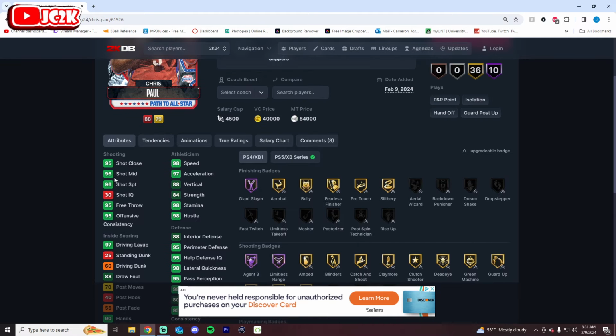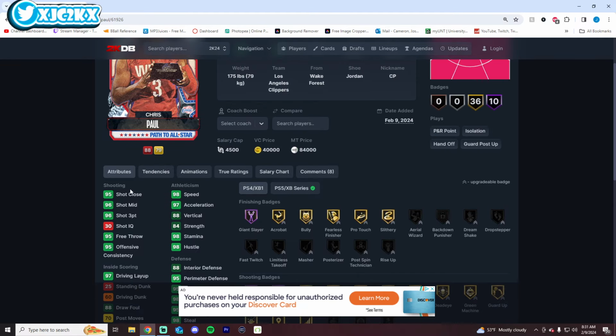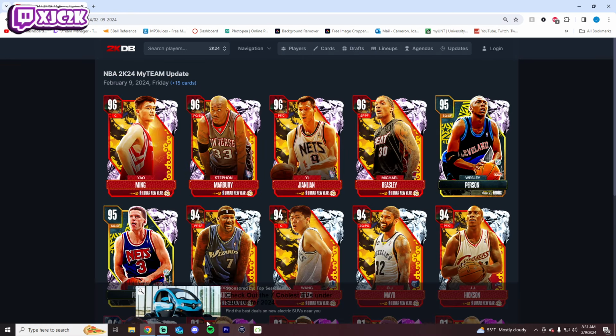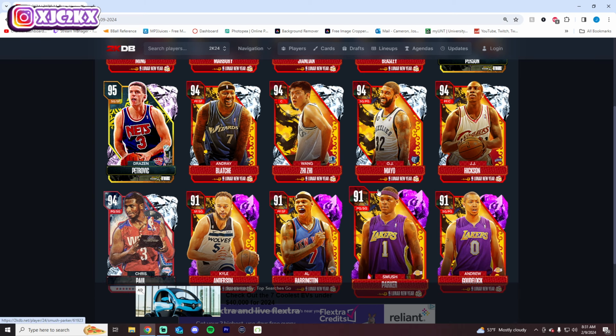With that being said, he's got some of the best stats and badges literally of any card in the game, even as a diamond point guard. Looks really, really good for the most part, to be completely honest, and I think he might actually be halfway solid.